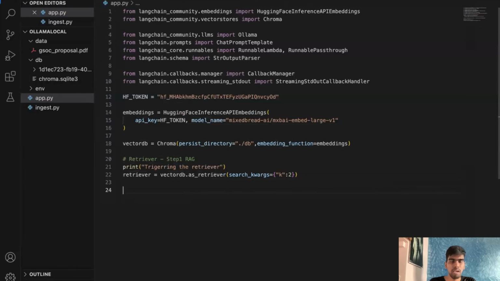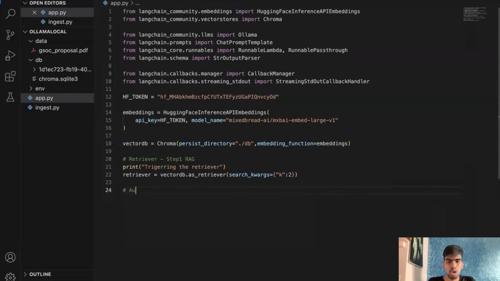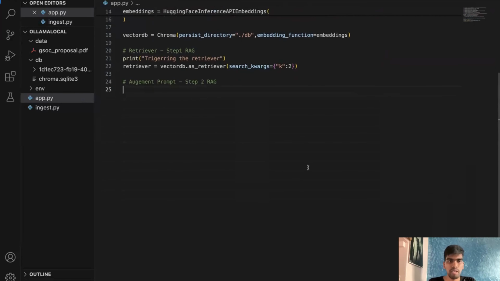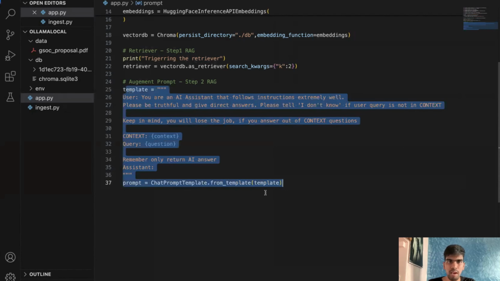Now comes the second part. And in the second part, we need to use the augmented prompt, which is my step 2 in RAG. And you need to define your prompt. I'll define the template first. And I'll copy the template from my previous video, which we have done. All right, so I've copied my prompt from the previous video.